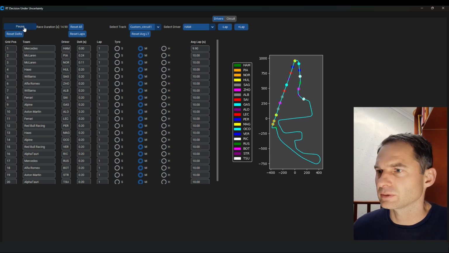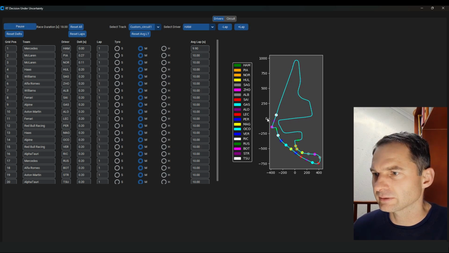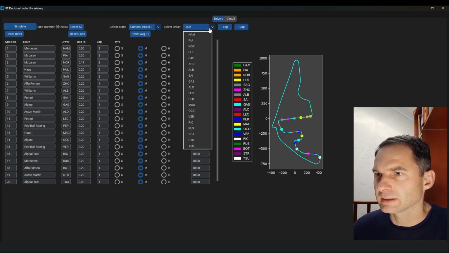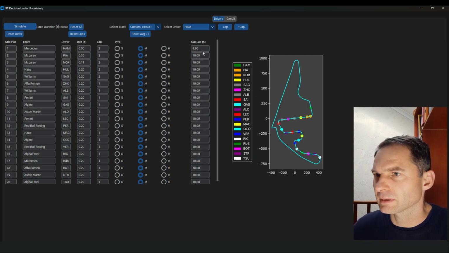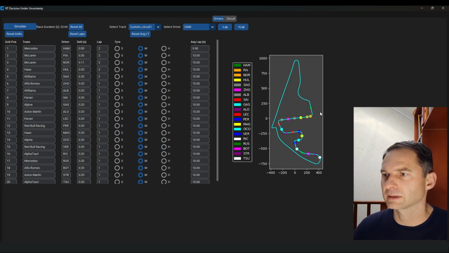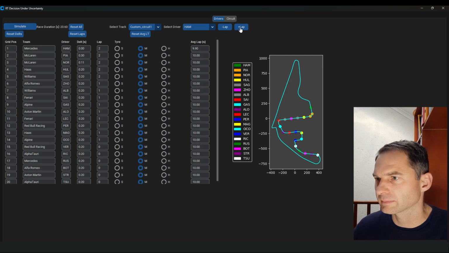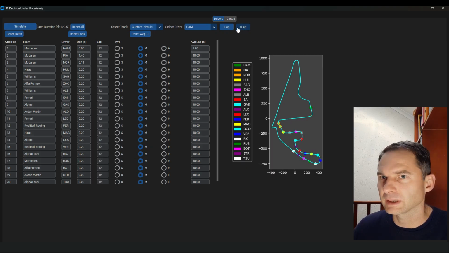I don't want to read a lot, so let's pause it. Here are some drivers with different speeds now. So here the selector should work. If we choose Hamilton, the green one, you now see the other cars are in different positions when Hamilton is at that same spot again, on a different lap. So you can go 20 laps forward.